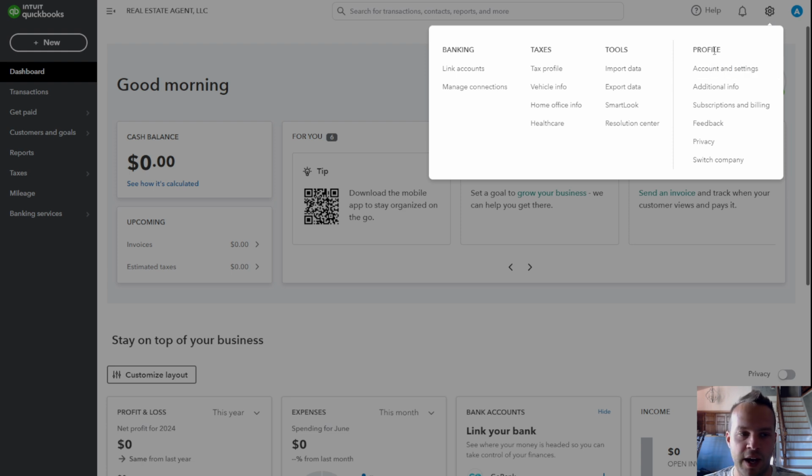Here, just going back over into the gear icon, subscriptions and billing, that's just to change anything that you need to change. Here, obviously, is just any feedback that you want to offer. Tools here are for you to import and export data. You can see there's different kinds of data that you might need to import and export, like your bank statements and stuff. But the next thing we'll set up is our tax profile.